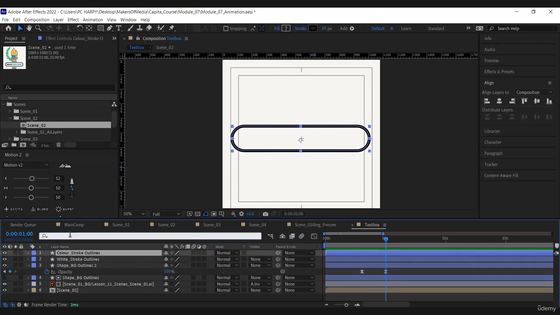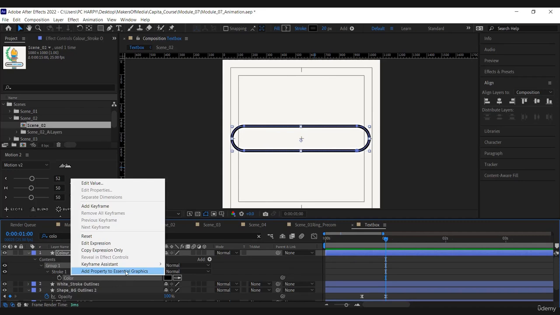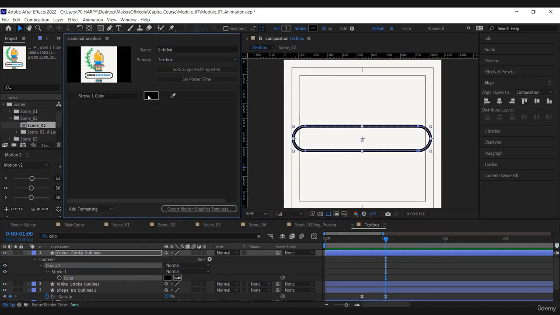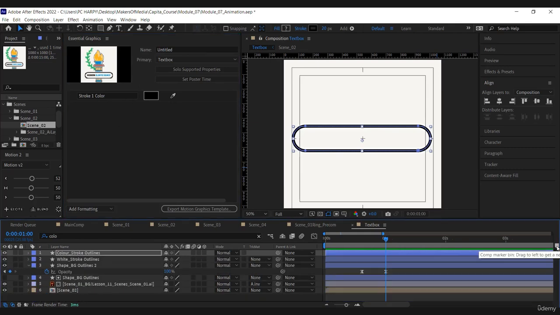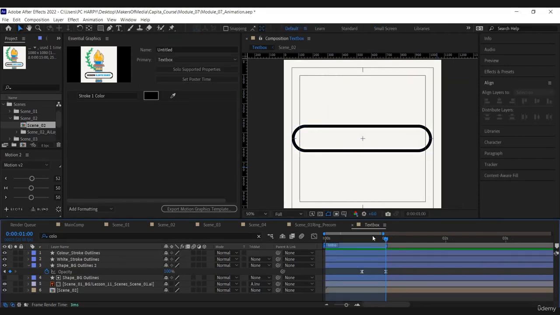Now what we can do is find the color value for this and add it as an essential graphics property. This way we can control the color of the shape and use this transition for other different animations. Let's also create a marker. I'm going to double-click on it and make it a protected region for the responsive design and use it as an intro. Now we've just easily created the transition effect for all of the scenes.